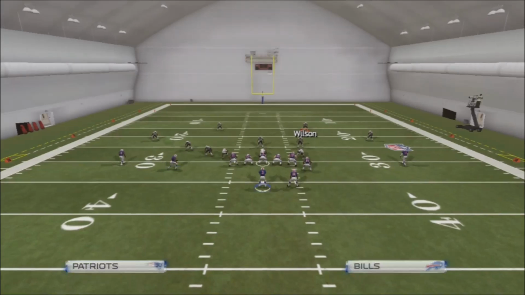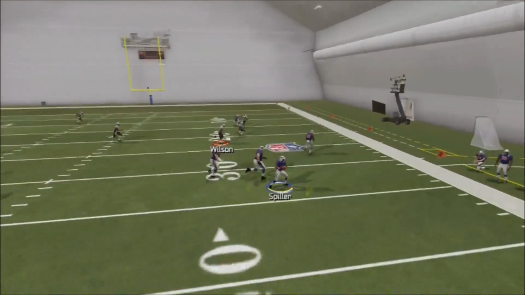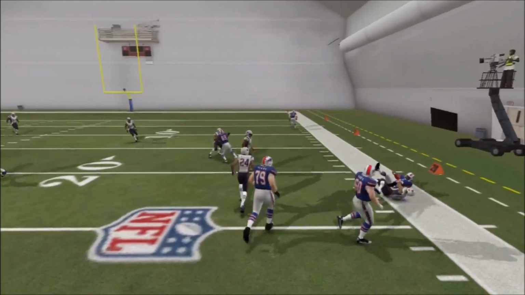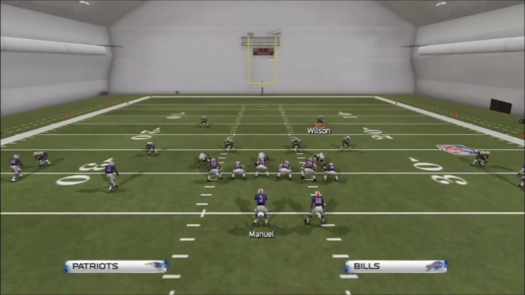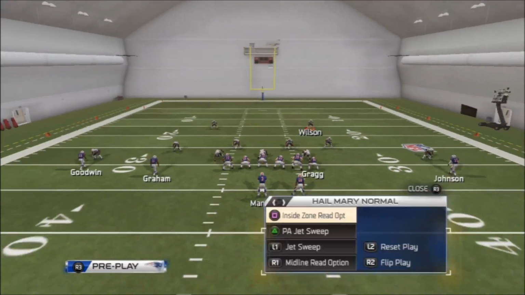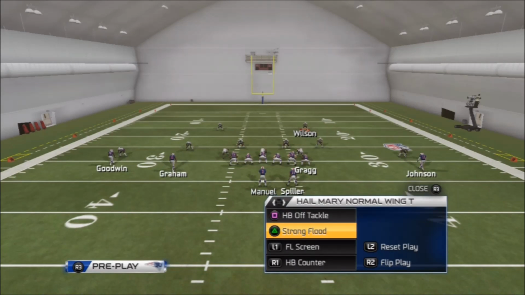So 1.5 step, boom, you see it zone, hit the halfback, and a lot of times you can get a lot of big gains off that. The other play in here, I'll just go over the passing plays last.